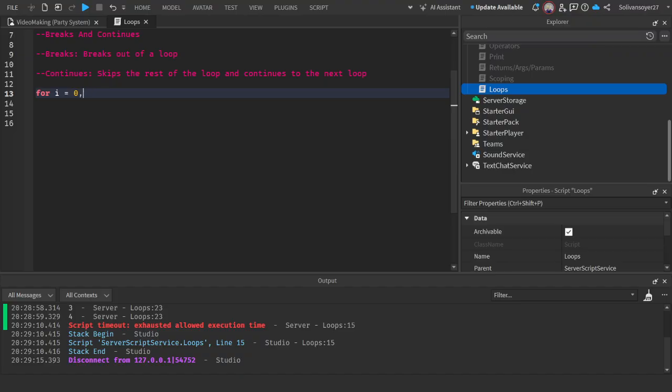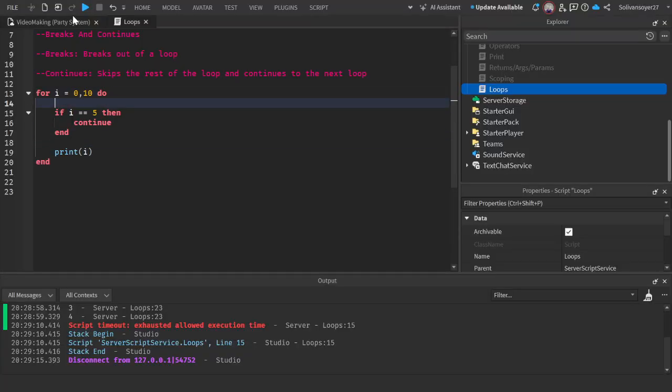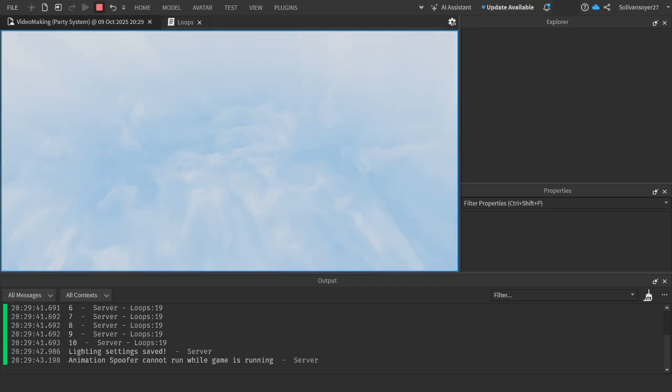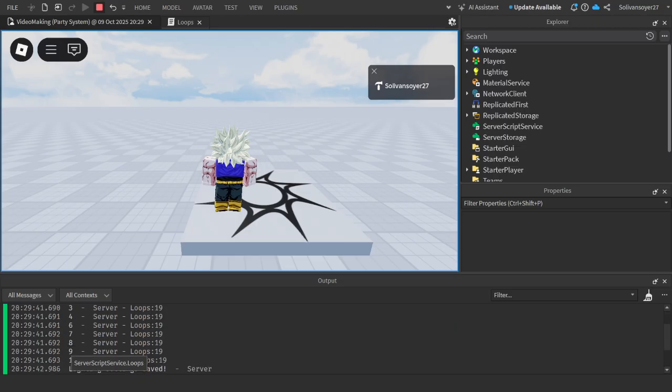So 5, and then we'll make this 10 actually. And then we'll actually just do this. So if i is equal to 5, then continue. And let's print out i so we can actually see what's happening. And there we go. Okay, look at that. Now, this is fast. 0, 1, 2, 3, 4, and there's no 5.